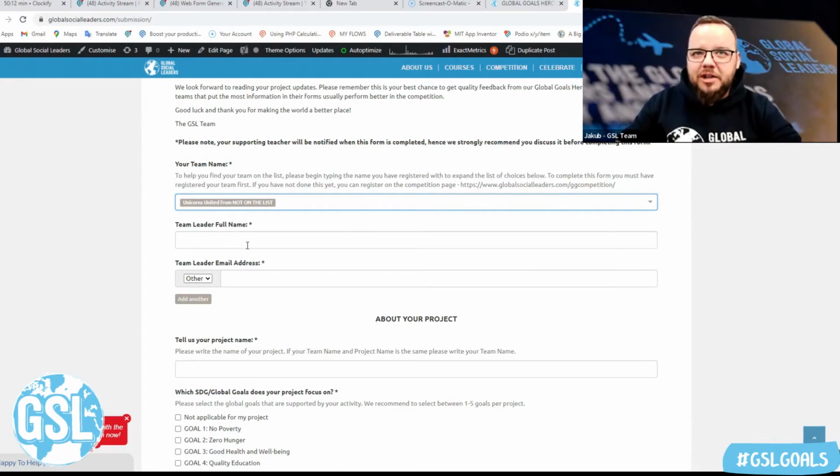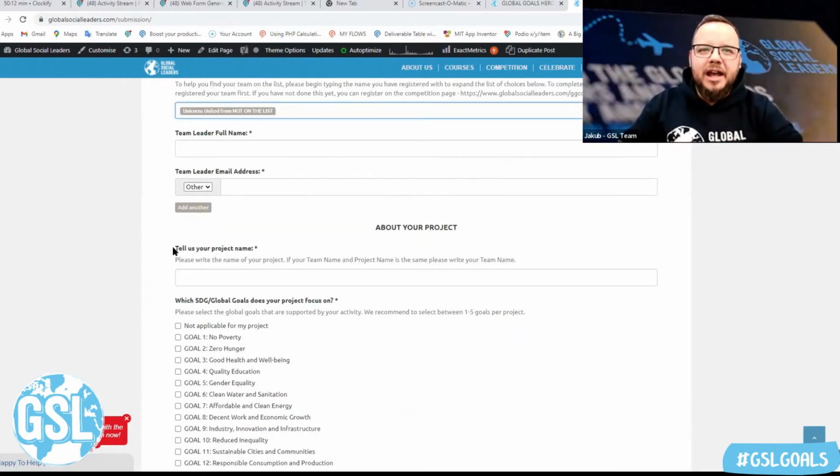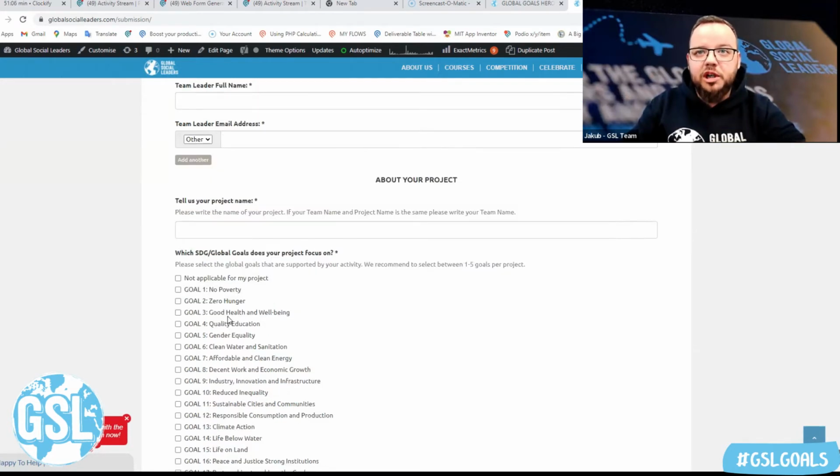Please also add your team leader's full name and email address. This again helps us to make sure that the feedback goes to the right people. About your project: the project name. We also understand sometimes the team name and project name could be 2 different things, because you might have just team number 1, team number 2, team number 3 from a given school, and then you all have wonderful project names. So please put them in here. Otherwise, just put the team name again, so we are clear.